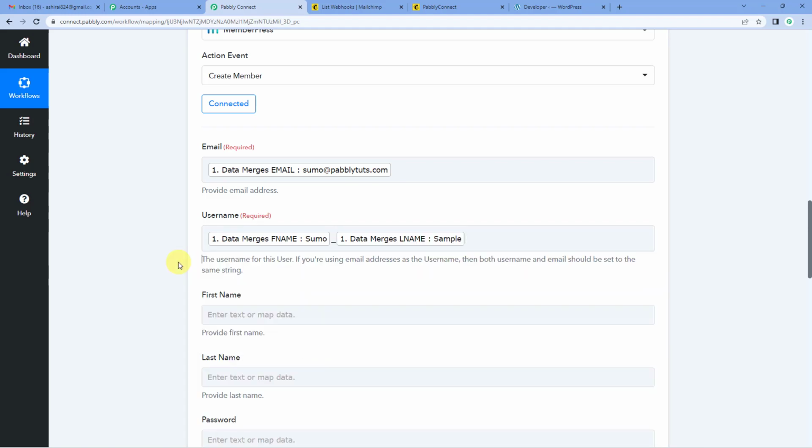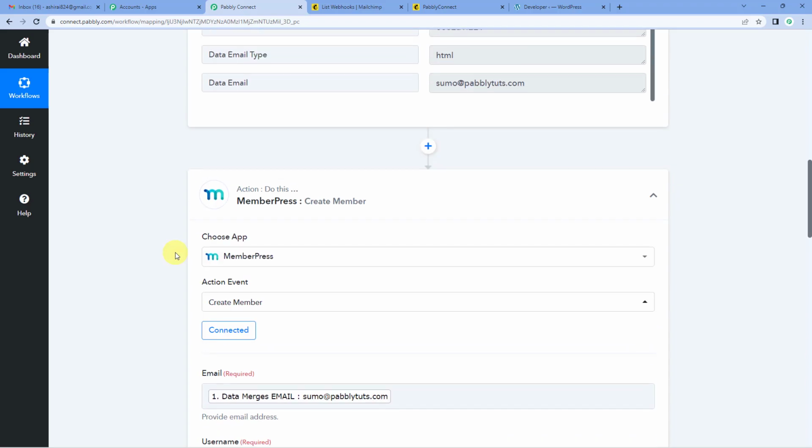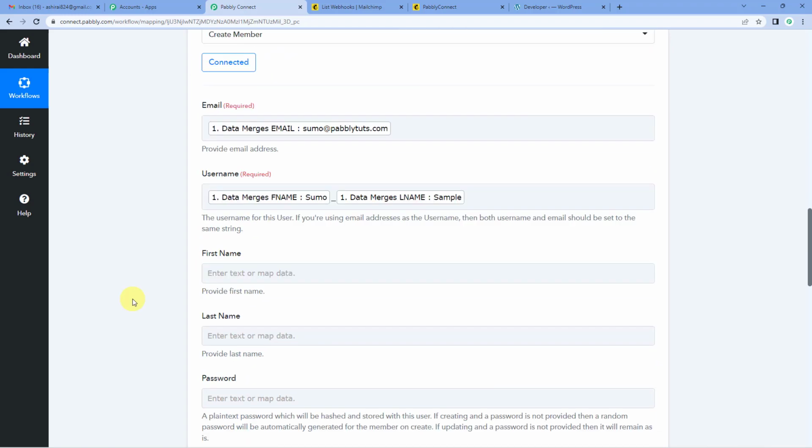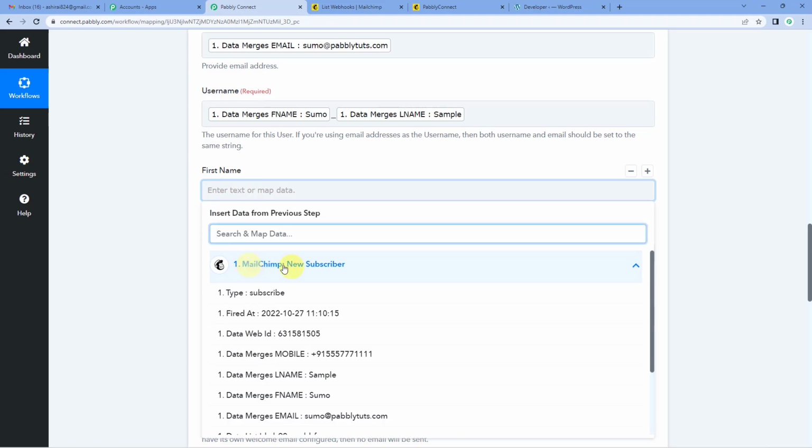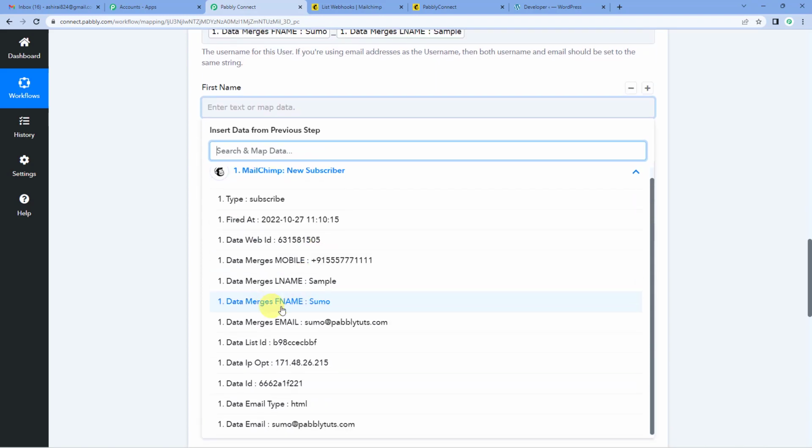So every time a new member, a new subscriber, is added here in Mailchimp, in MemberPress, what will happen? In the username field, it will pick the first name of the subscriber, then give an underscore here, and then the last name. So that will be the username. All right, now it needs the first name. Again, we will map it from Mailchimp.